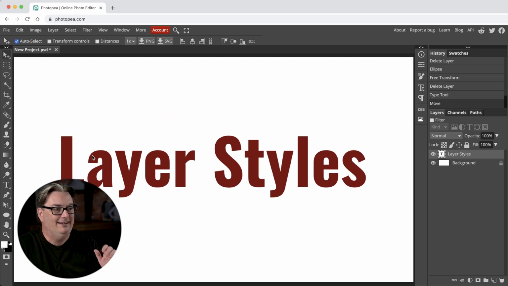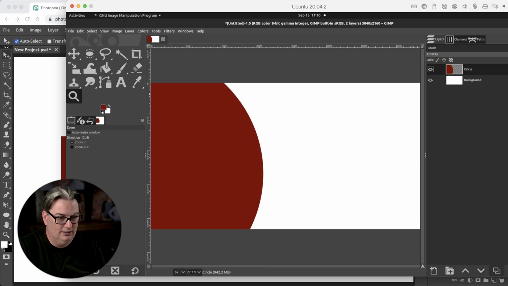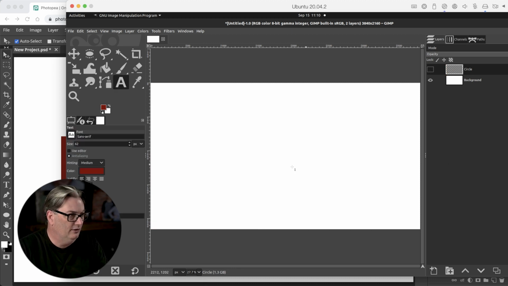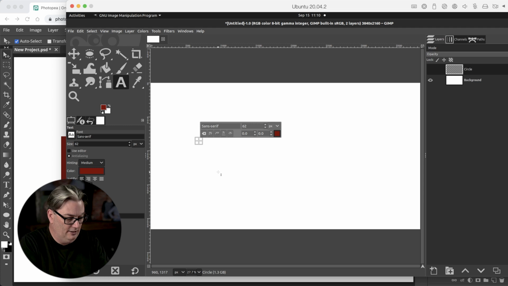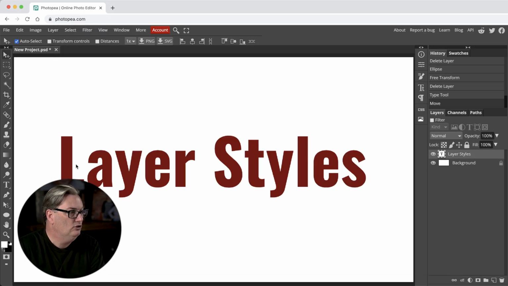So as you can see, adding text in Photopea is really easy to do. Let's take a look at GIMP, and I'm going to go ahead and delete this layer here. I'll just go ahead and hide it for now. And I'm going to go ahead and type in layer styles. So we have a lot of tool options over here for adjusting our text, just like we do in Photopea. Our tool options are up here, so we can change the font, the style, the size, the color, and we have some other options here as well.